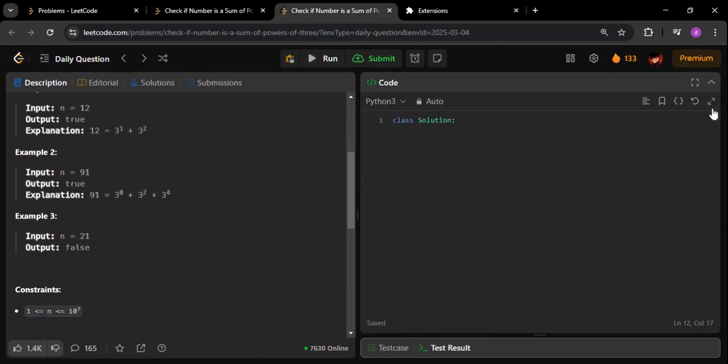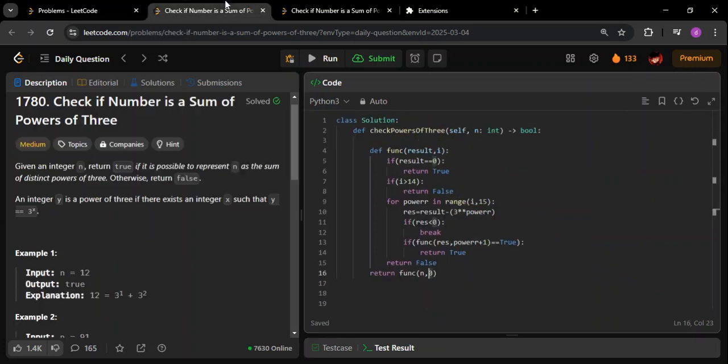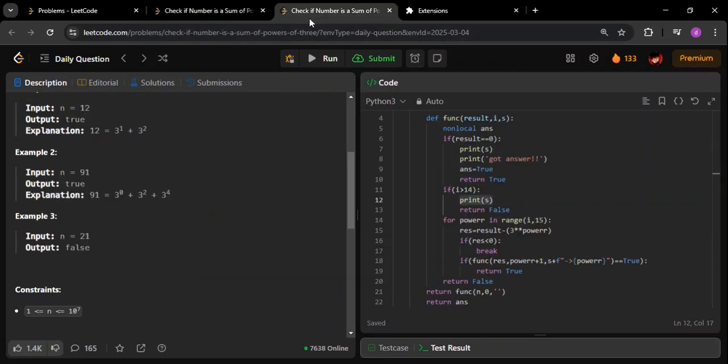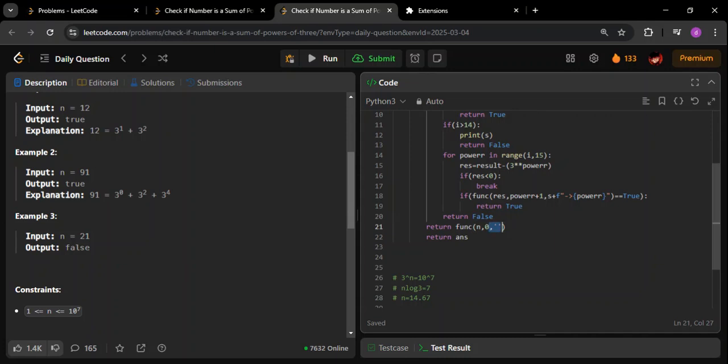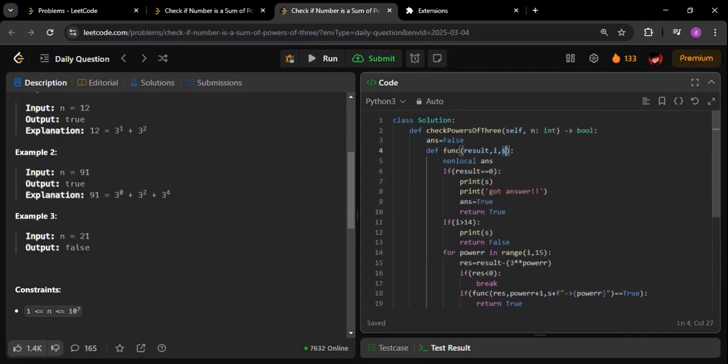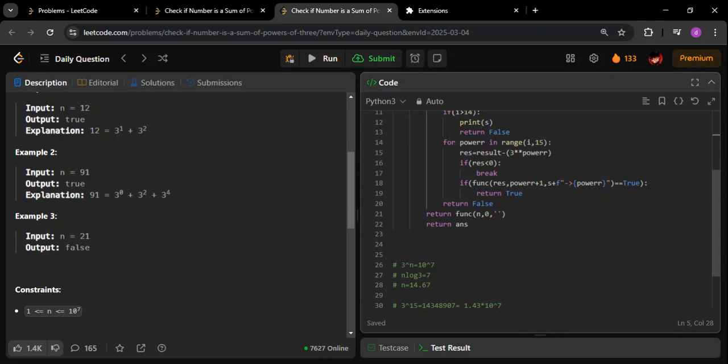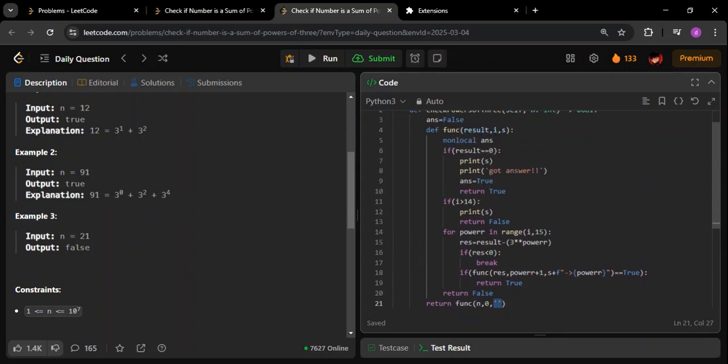In my solution, what I'm showing now, I've not included those print statements. But if you want the print statements, you have to add an additional variable s in the function call, which will store the previous values that we are using. So it will show like that, and when we are making a new function call, we have to keep adding to it.